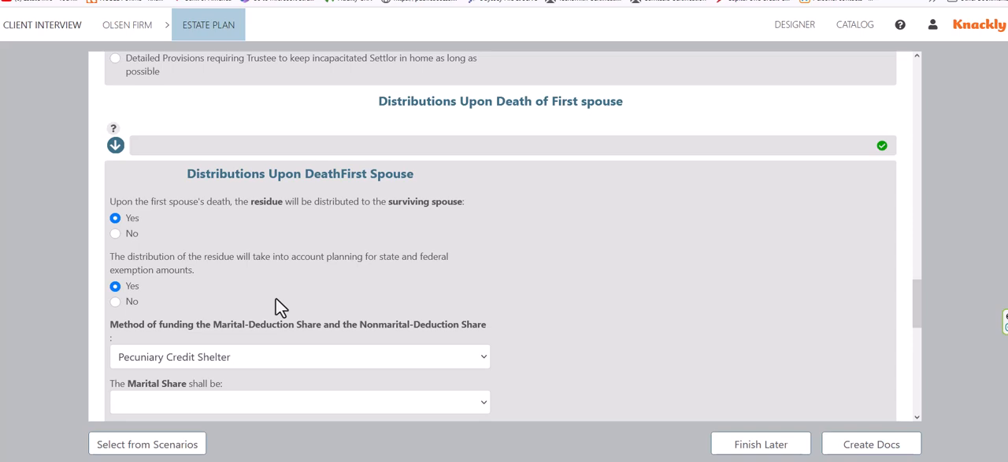The next topic is distributions upon the death of the first spouse. The first question is whether or not the residue is going to be distributed to the surviving spouse. The residue we're talking about here is the one-half of the trust assets that's owned by the spouse who died first. And the answer to that question in a joint trust typically is going to be yes. If some other distribution were contemplated, the parties would probably have utilized a two-trust plan rather than a joint trust plan.